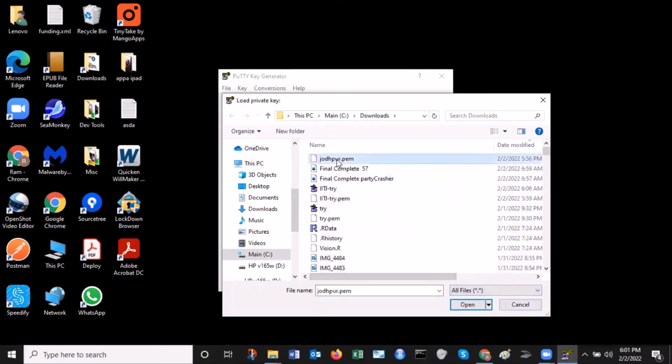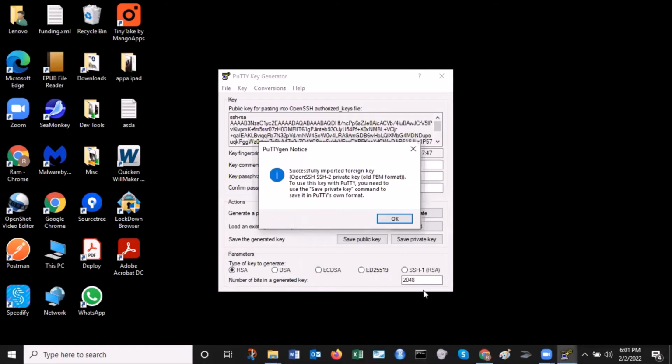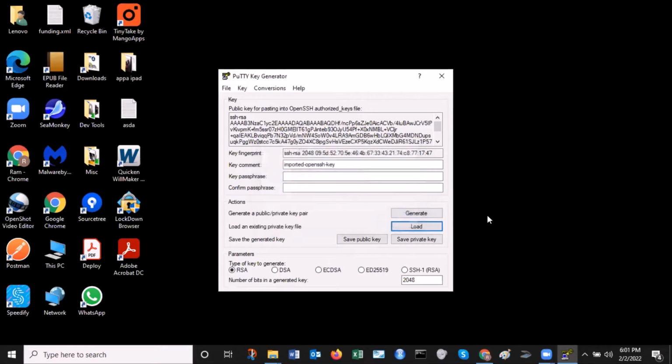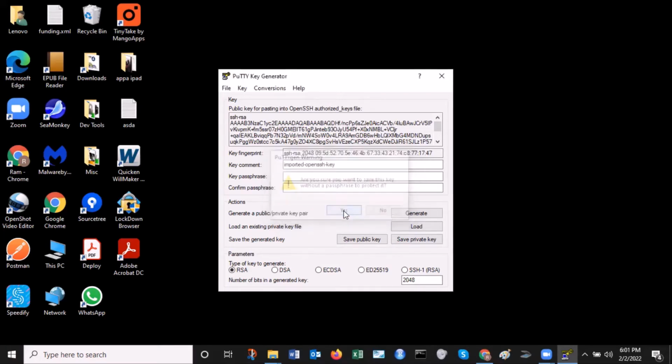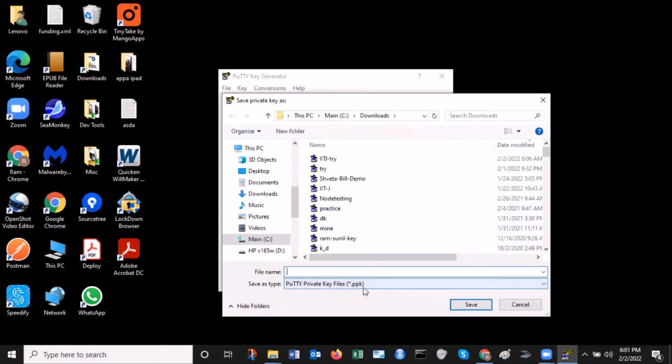All files, jodhpur.pem. Okay, successfully imported the key. All that is fine, no issues. I say okay, and I'm going to save it as a private key. I'm using RSA here. Save private key. It gives me an opportunity to put a password over and above this key file. Now, I don't want it. The key file itself is secure enough. So it asks, are you sure you want to save this key without a passphrase? Yes. Okay, see, it converted it to a PPK.